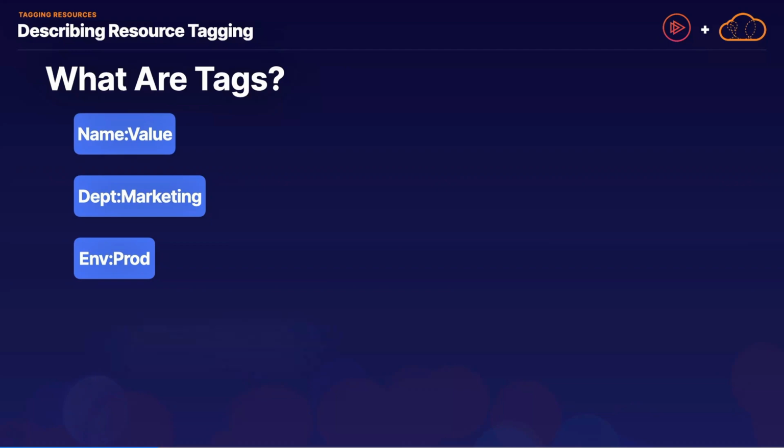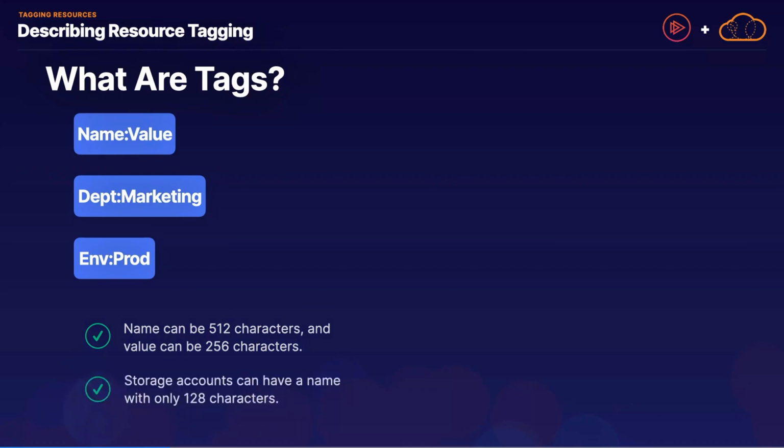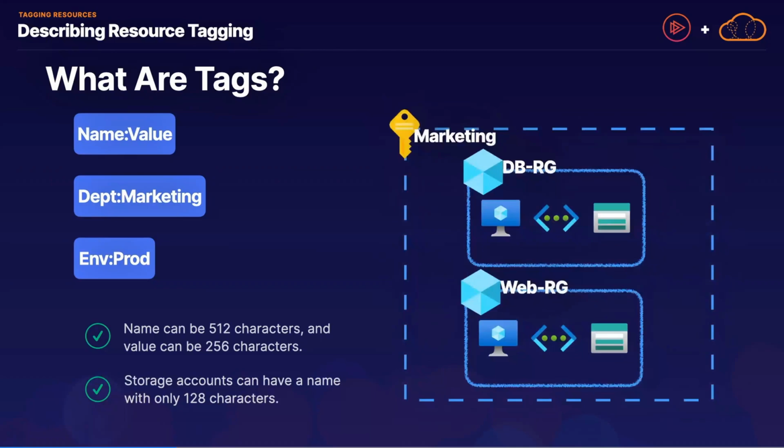And when we're creating tags, it's important to understand that tag names can be 512 characters, and the value can be 256 characters, with the caveat that for storage accounts, the name can only be 128 characters long. Now let's take a look at our diagram here where we have a marketing subscription with some resource groups for database and web application running inside of the subscription. If we wanted to understand whether or not this marketing subscription is part of a production workload, we could use that tagging convention for production so that we understand that this marketing subscription has some production resources in it, and maybe it has some development resources in it as well, and we could tag those accordingly.